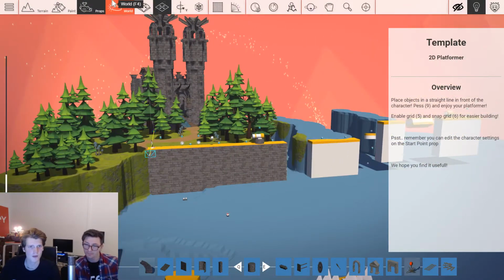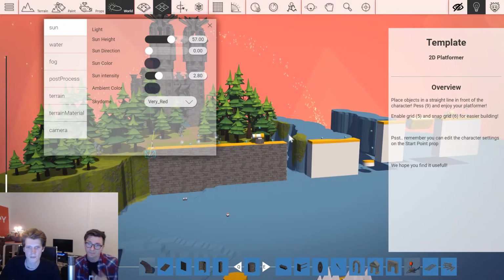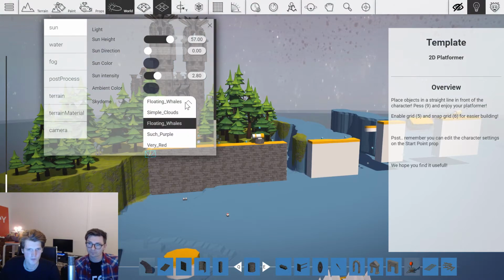So if you press on the world settings, just F4, and go to the environment tab, you can see this setting here on the sun called Sky Dome. And we can actually just change that. We have a couple of different ones.